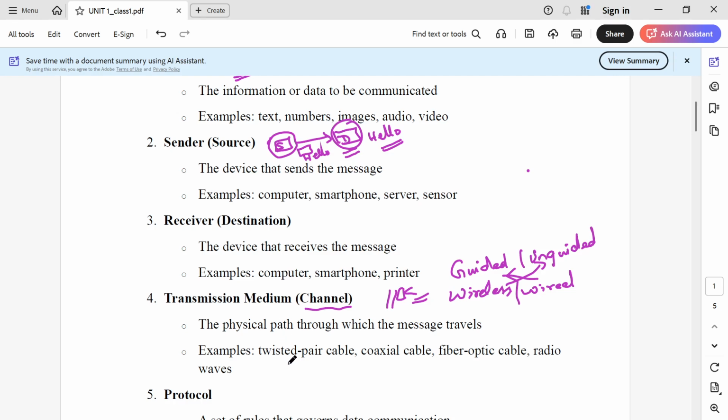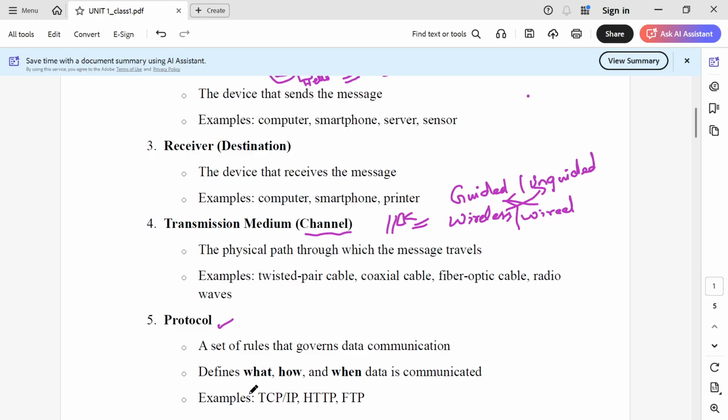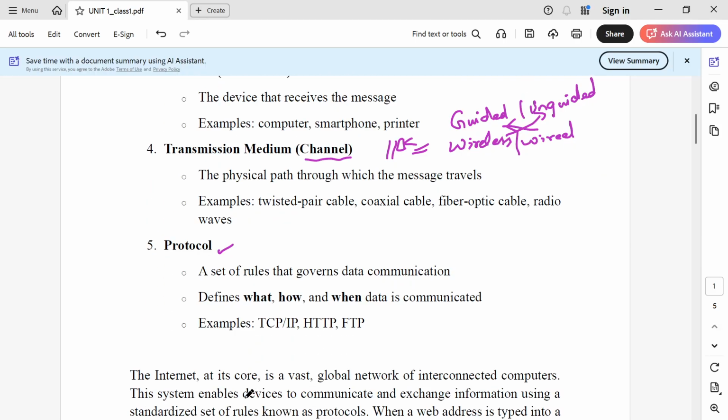So far we have completed four data communication components. The last component is the protocol. We need a set of rules that should be followed while forwarding a message from the sender to the receiver. That set of rules is nothing but the protocol. A protocol is a set of rules that governs data communication.